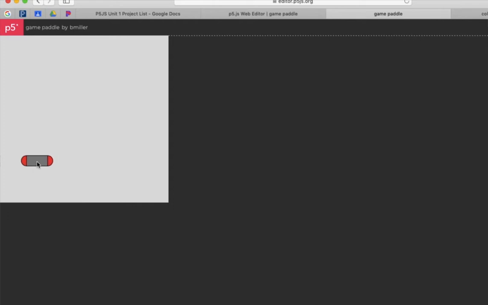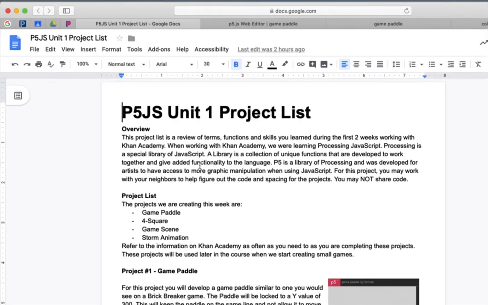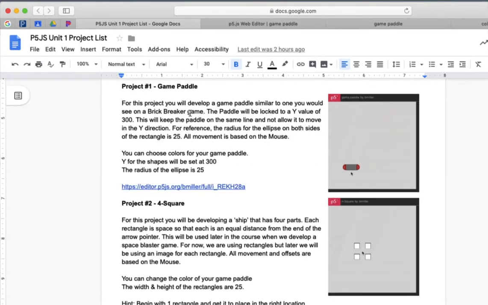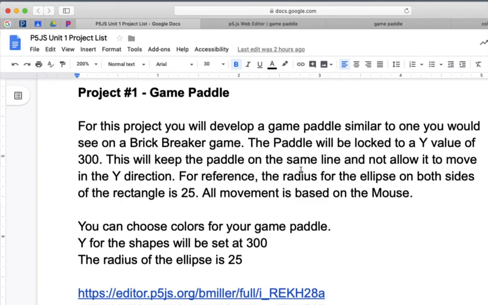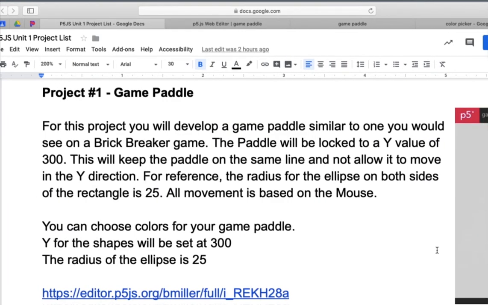The paddle is only a rectangle and 2 ellipses, but the ellipses have some offset, and the paddle gets locked to a specific location there. So the Y coordinate is set to a certain location. So our project list here, the game paddle, it says you're going to create one similar to this. You can change your own colors if you'd like to. It's going to get locked to a Y value of 300. This will keep it on the same line at Y and not allow it to move in the Y direction, up or down. And just for reference, the radius for the ellipse on both sides of the rectangle is 25.